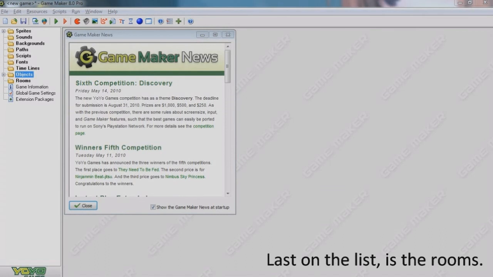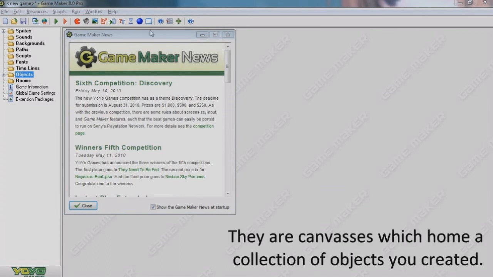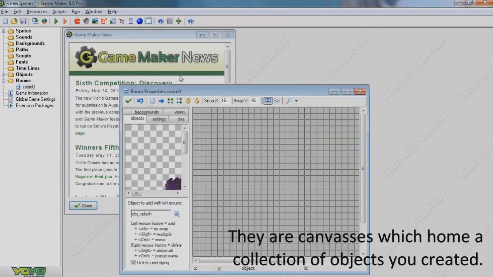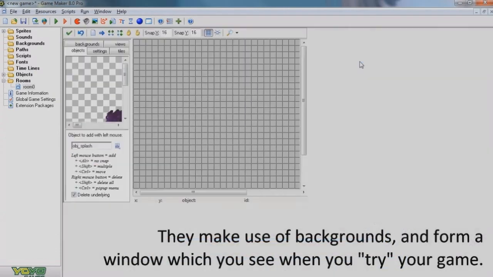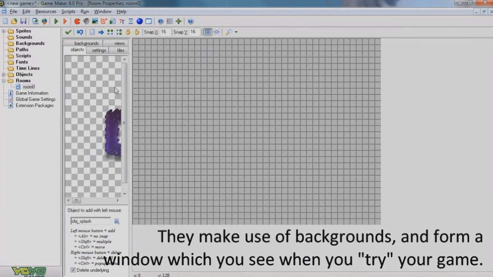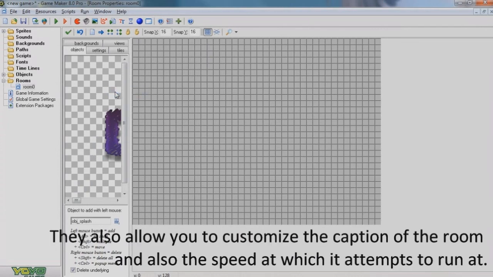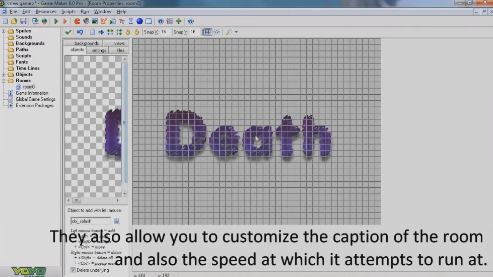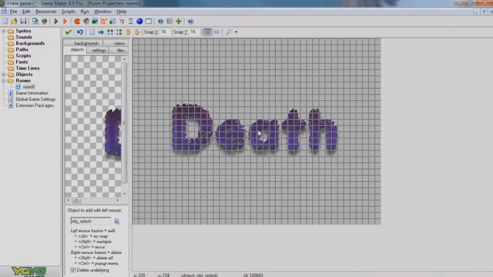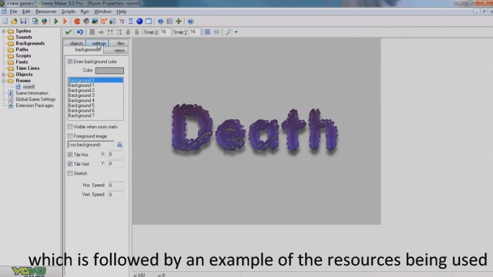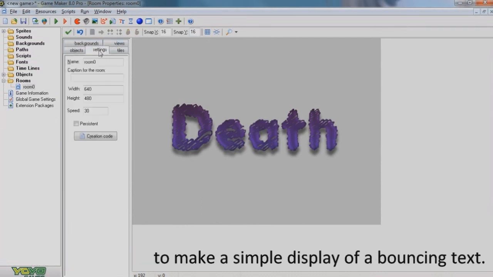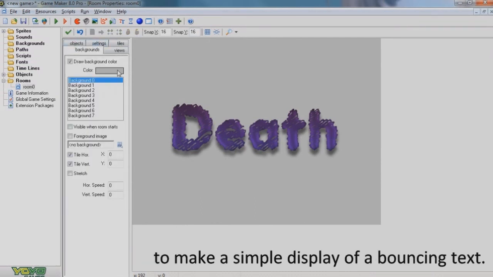Last on the list is the rooms. They are canvases which hold a collection of objects you created. They make use of backgrounds and form a window which you see when you try your game. They allow you to customize the caption of the room and also the speed at which it attempts to run at. Watch the room editor being used, which is followed by a short example of the resources being used to make a simple display of a bouncing text.